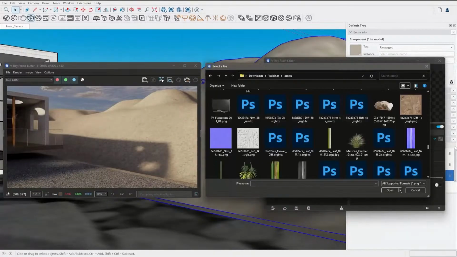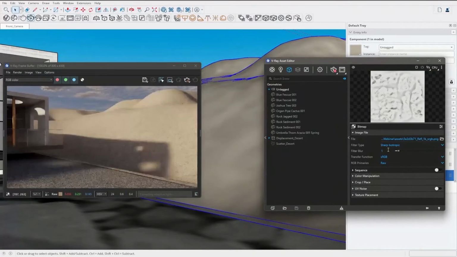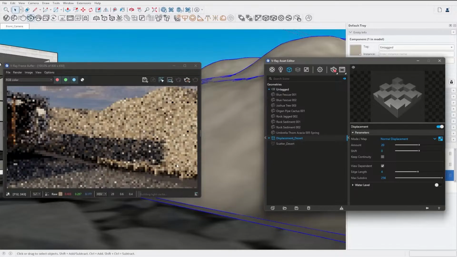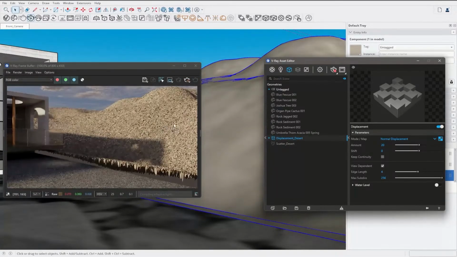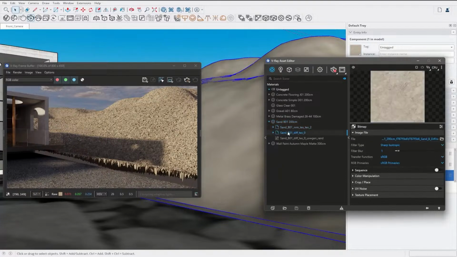I'll choose a nice grayscale texture to use for displacement, and I'll increase the amount of displacement. And now we can see how it actually deforms the geometry. It adds a lot of detail to the surface. Of course, we'll need to adjust this a little bit.